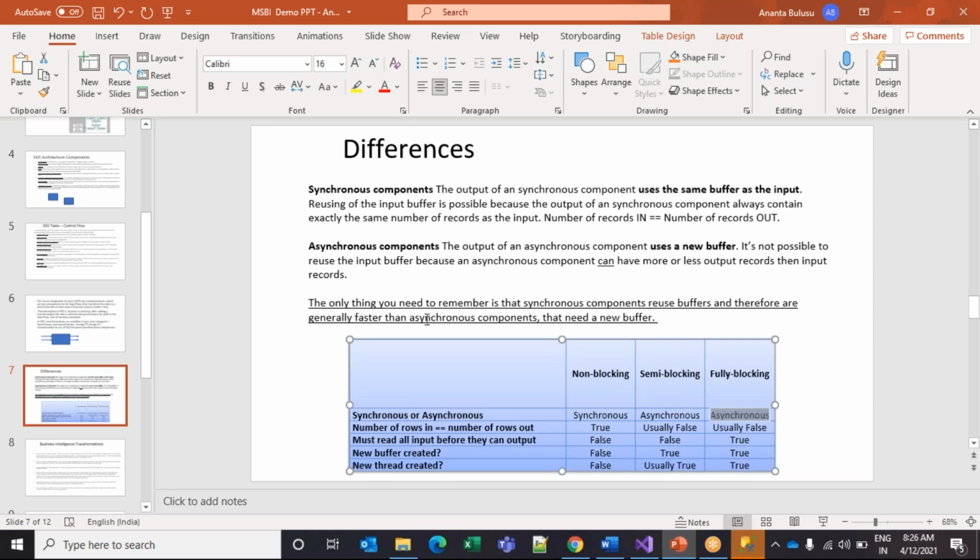Here in this case, we need to read the full input, all the records in the input, and then we can output. That happens only in asynchronous, not in synchronous. In the asynchronous, it has to read all the input records and then it will output the records one by one. That is why it takes more time.